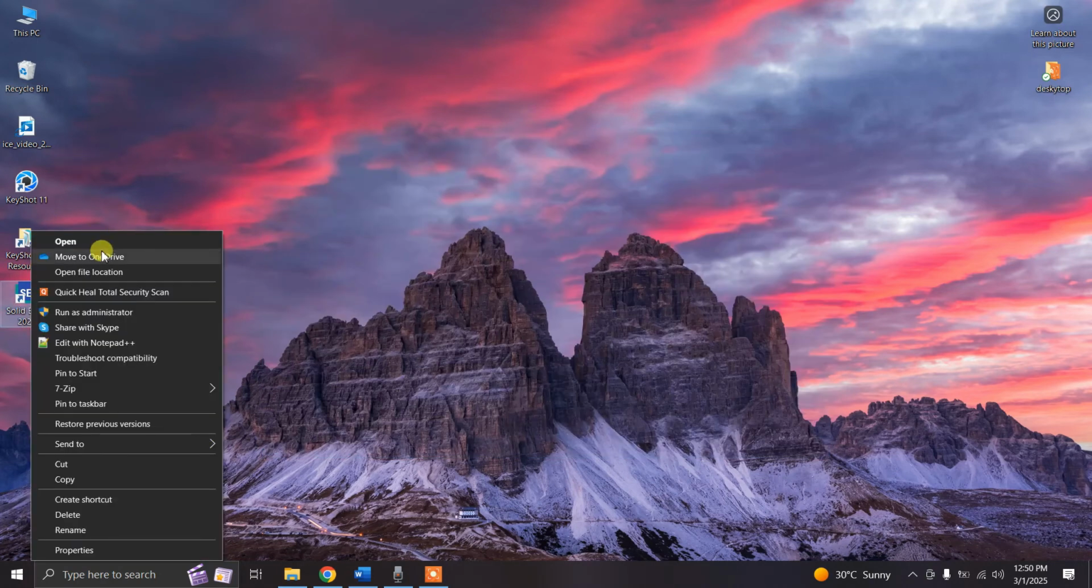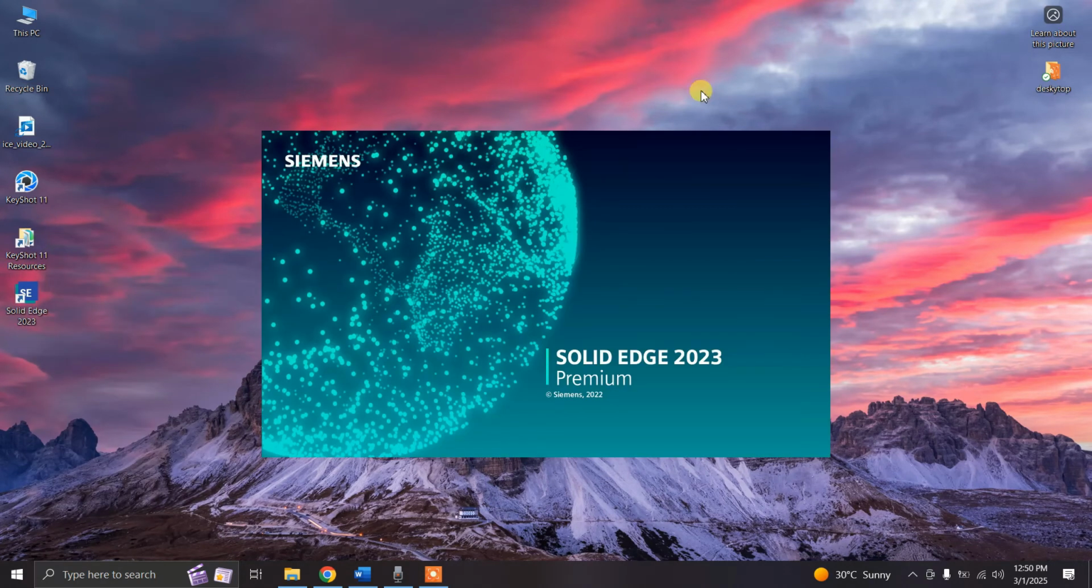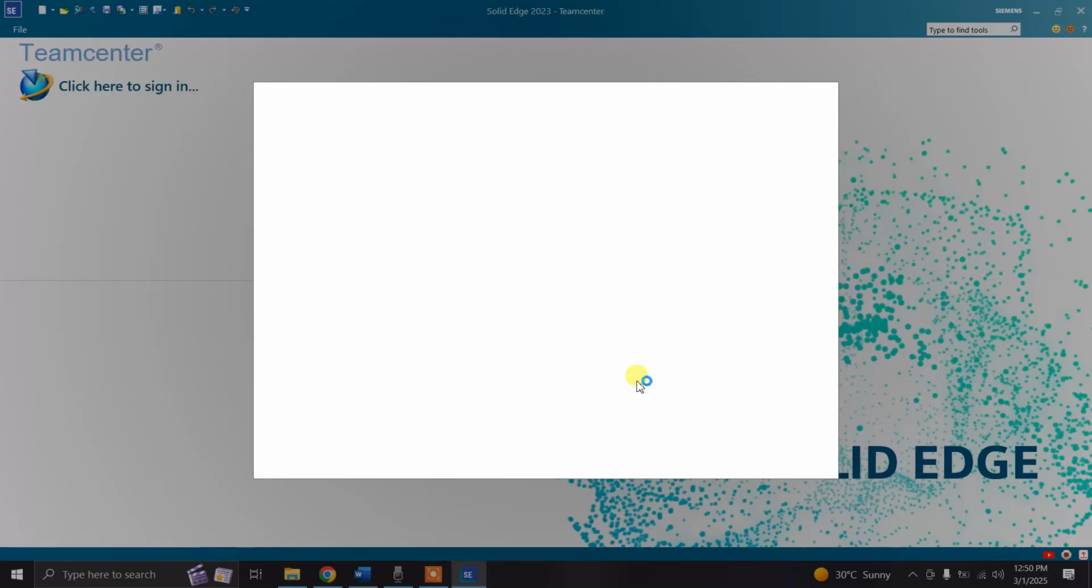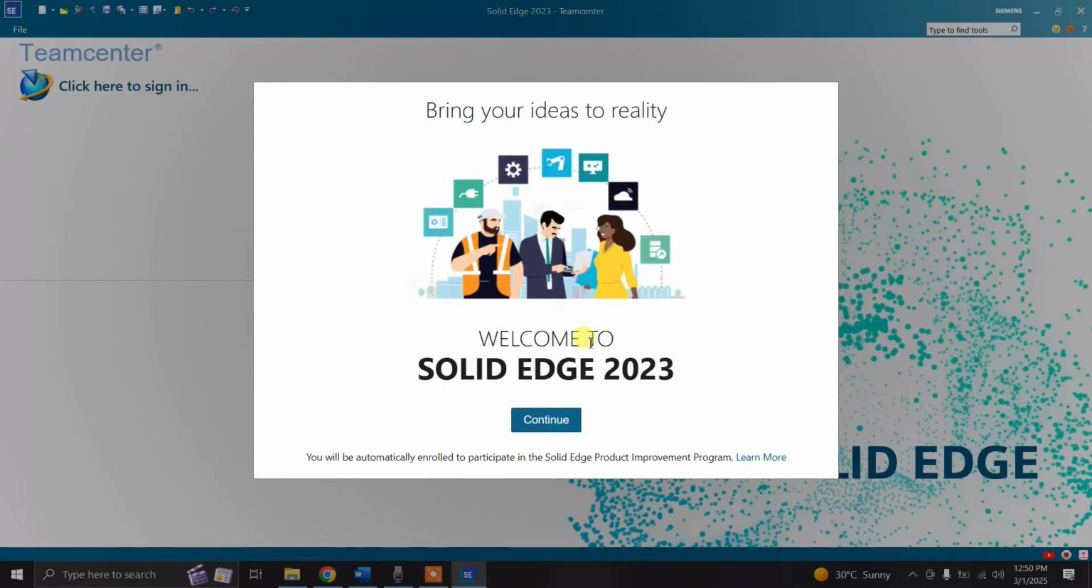So now let's launch Solid Edge, where you can see our Solid Edge gets launched. And here we have Solid Edge 2023, and this is Premium. In Solid Edge, we have three types of license: Premium, Classic, and Foundation. So currently we are using Solid Edge Premium.